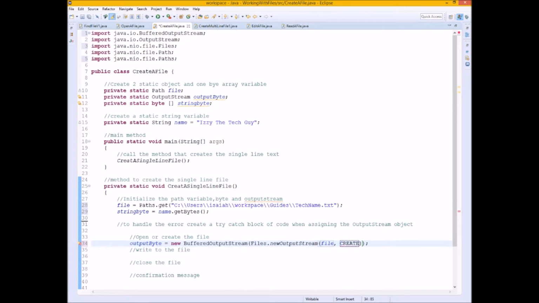And now let's say, for instance, it's already created. So what else do we want to do? We want to append if it's already created. Append. And we'll get an error message here, and it says create cannot be resolved, which we don't need to do. The reason we're getting this error message is because we need to import java.nio.file.StandardOpenOption, and that gives us the option to either open the file and create it, or create a new file, or add to the existing files.